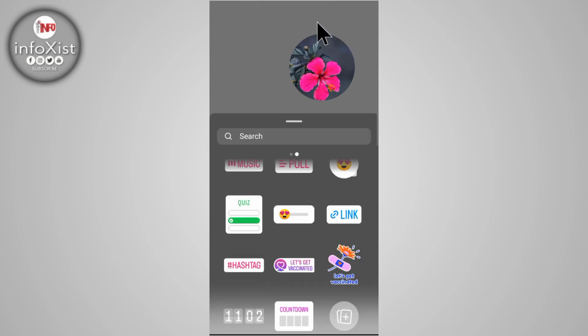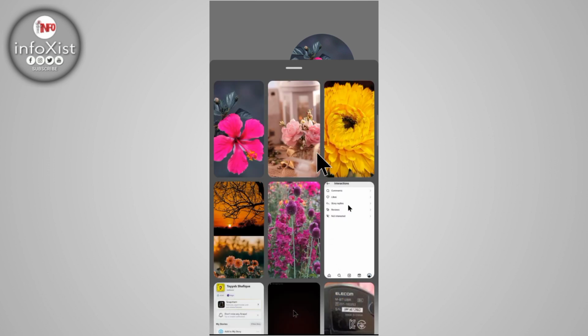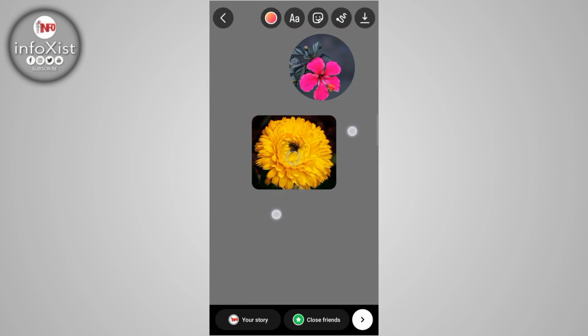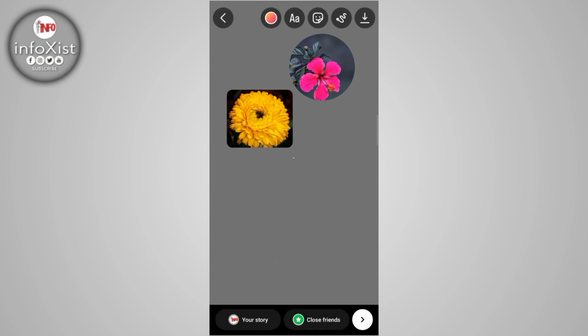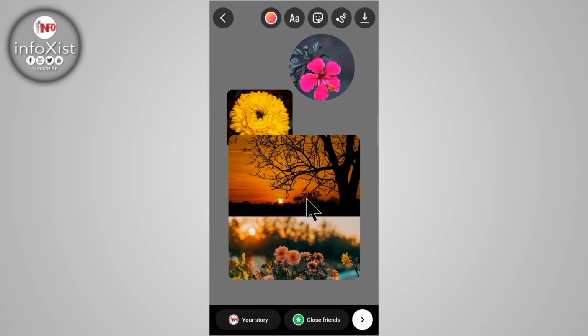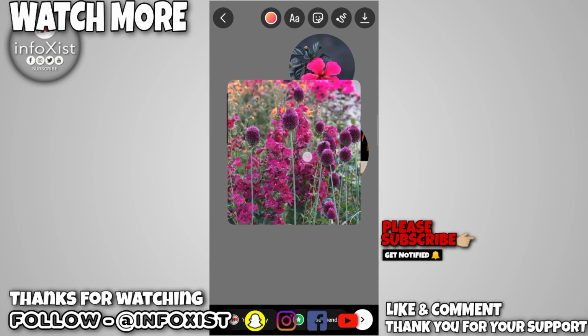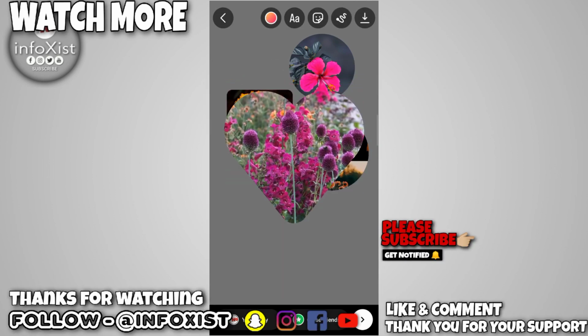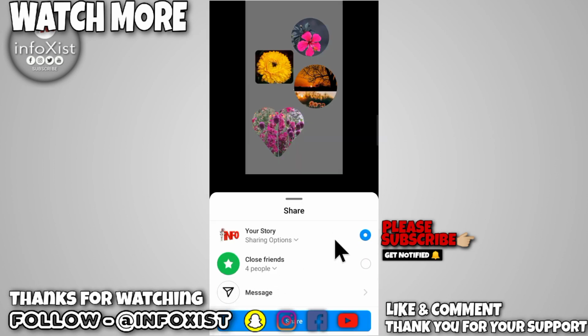To add more pictures, again click on the sticker icon, then click on this button to add this. Simply adjust and drag your image here, and let me add a little bit more. You can adjust as like me, and after that click on this send button. So send your story to your friends or make your story.